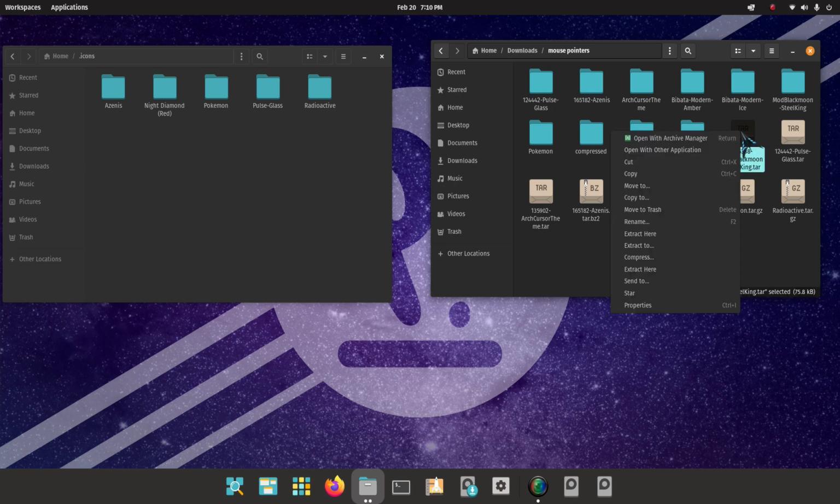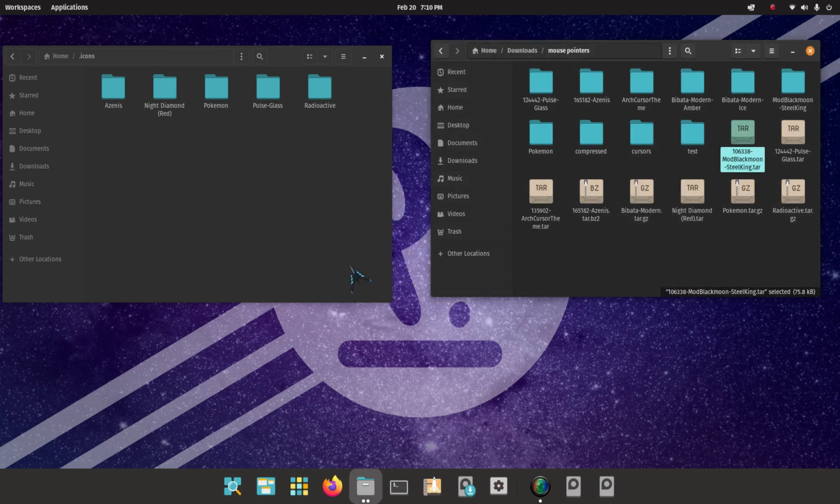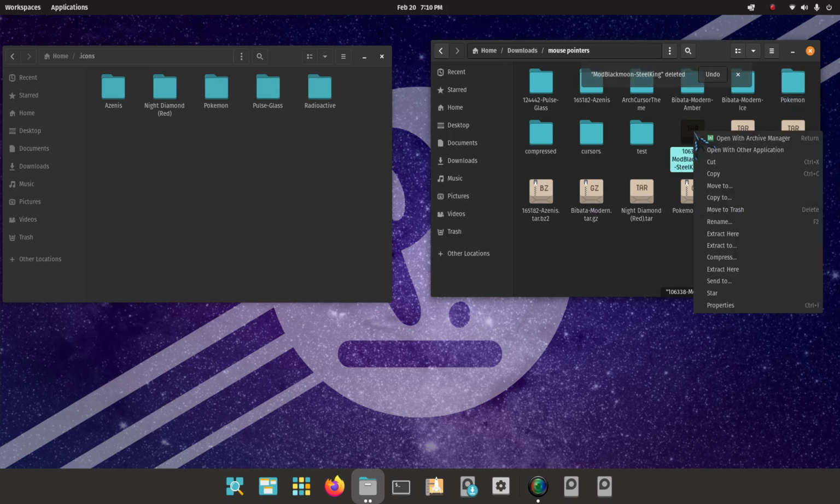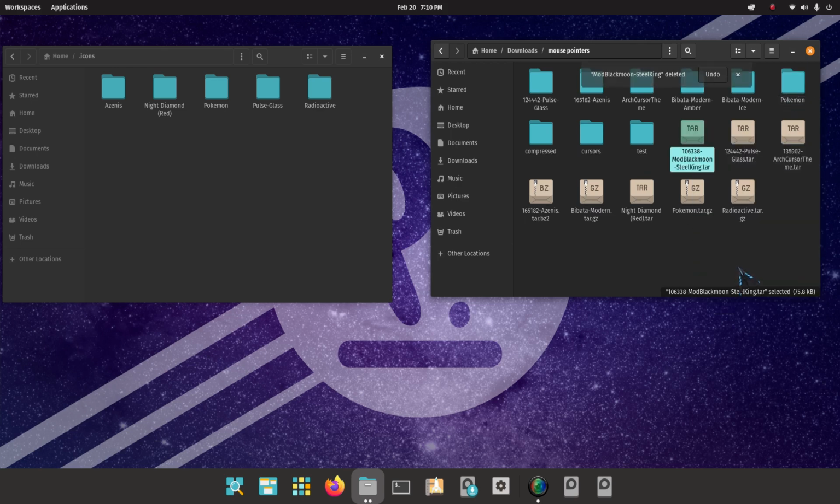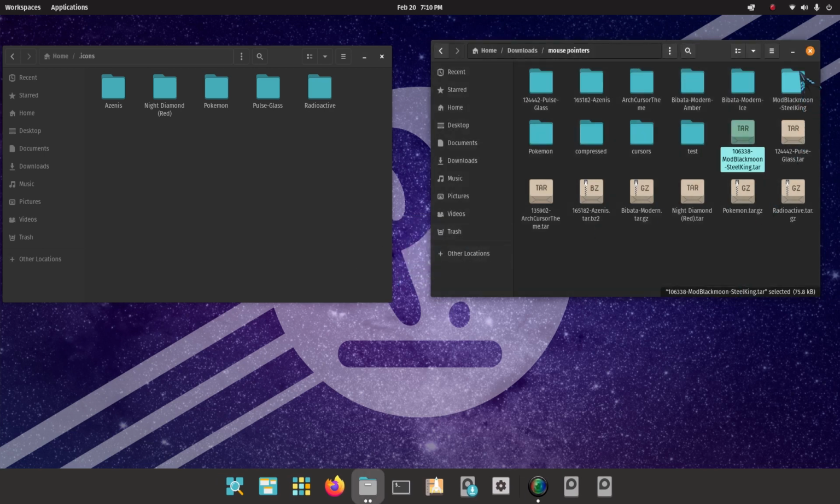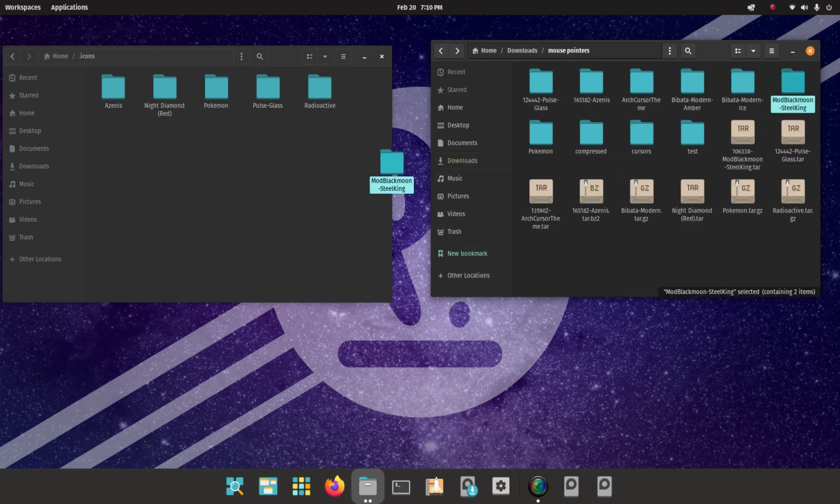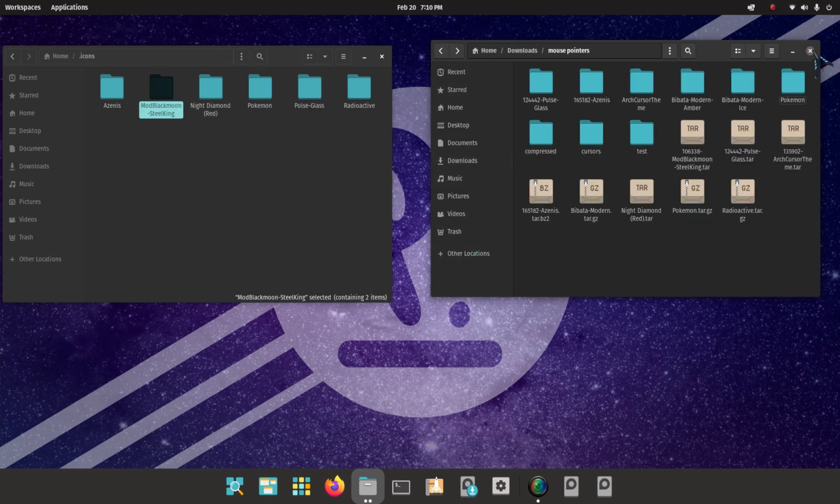I'll pick another one to have some fun. Could I extract it here? Sure, why not? It looks like I already have that somewhere. It's Mod Black Moon. Oh, there it is right here. Let me delete it. So Mod Black Moon, extract here. Close. Mod Black Moon. Let's see what that looks like. It looks like a proper format. Let's drag that over. Let's go take a look at it.